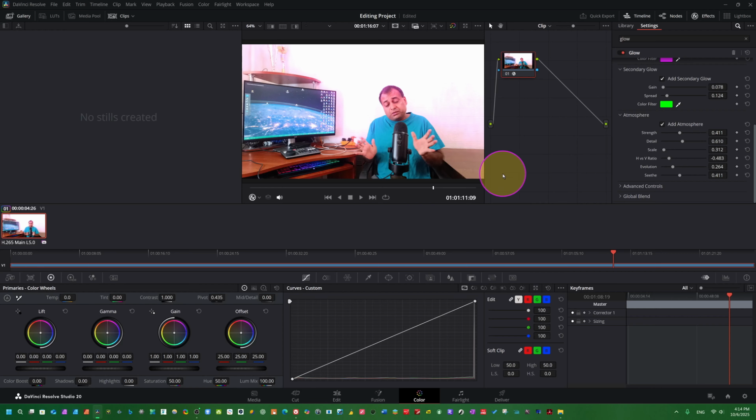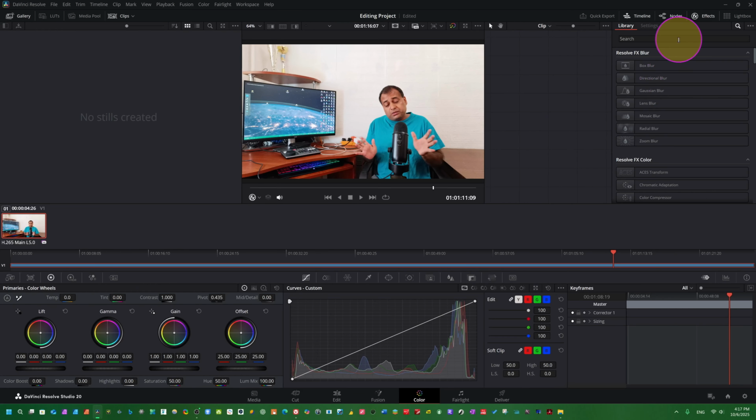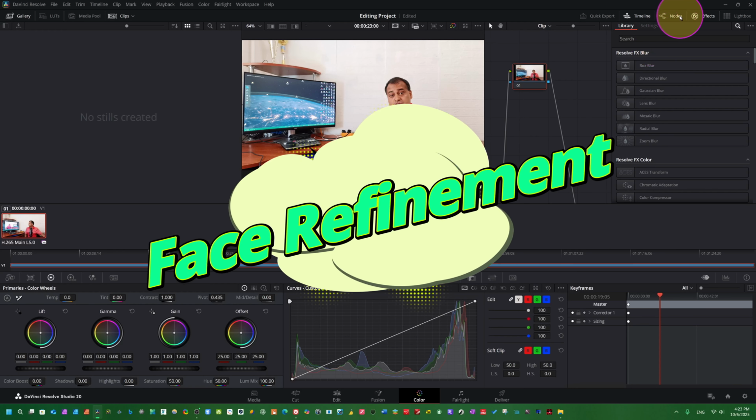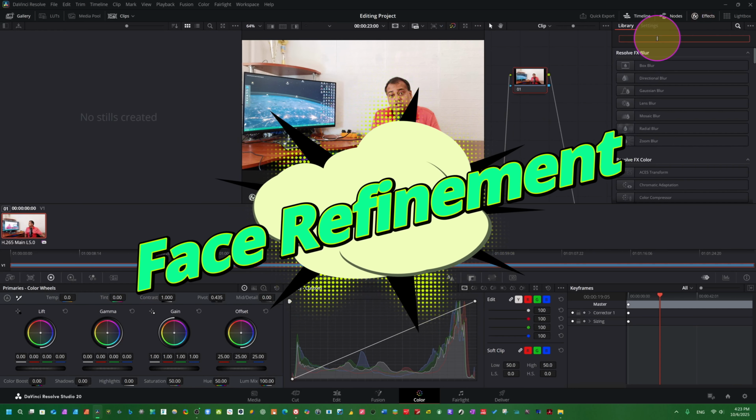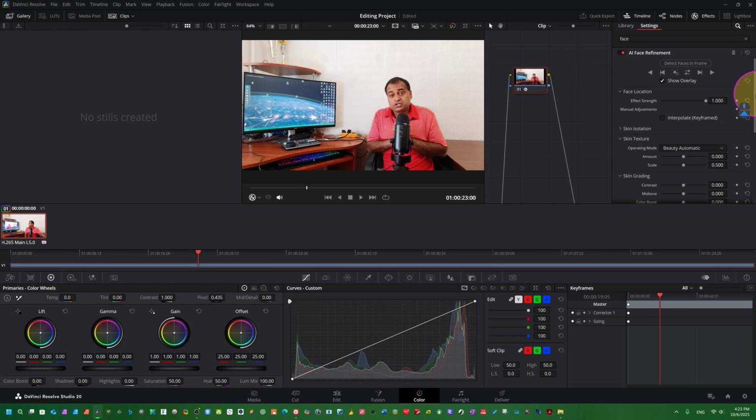Without wasting time, let's jump into our next step of new color features inside DaVinci Resolve here. The new feature is about face refinement. Just type here effect, and in effect, type face refinement. Just drag this face refinement onto the node. This is the color node. And now we are inside the color node here.